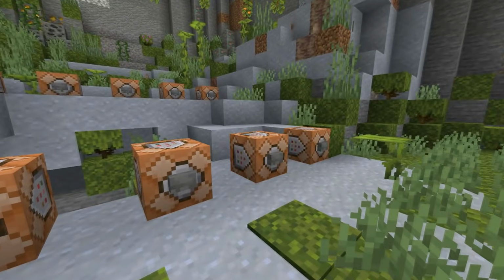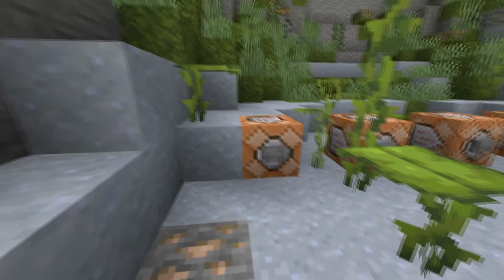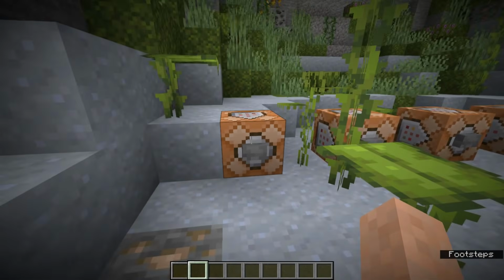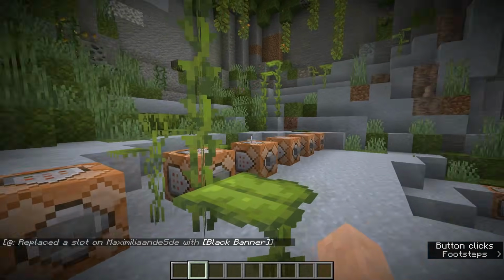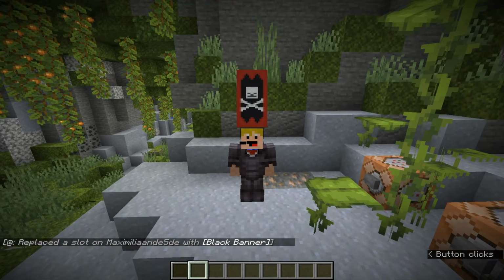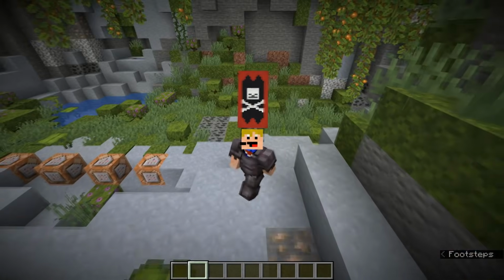So yes, after I did these first four, I thought let's just do some more examples. So one you might also be using a whole lot is the banner. So you can put banners on your head, but you can also put custom banners on your head. So right here we have a banner with some red and a skull and bones in there as well. So yes, that is all possible.